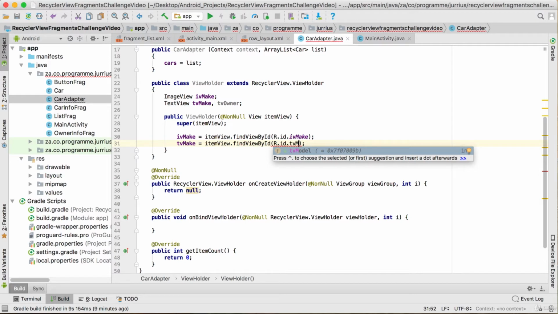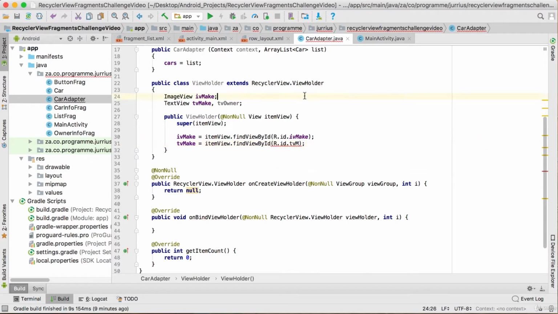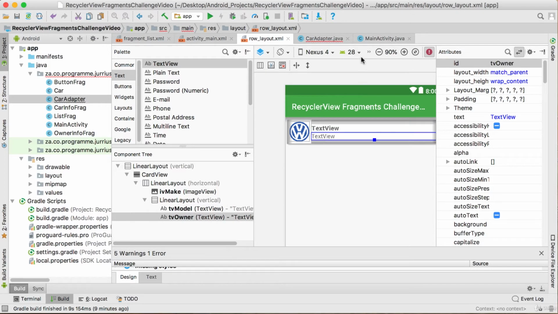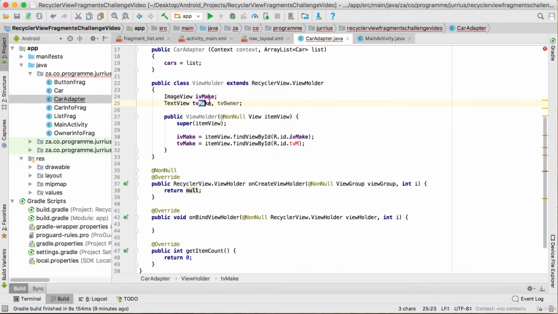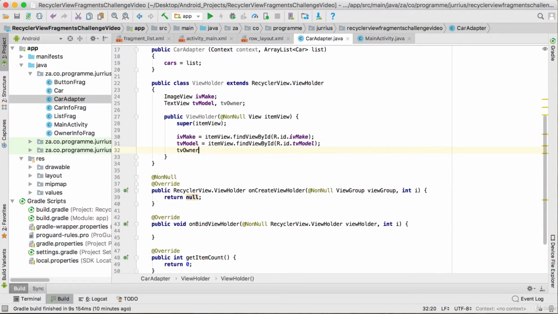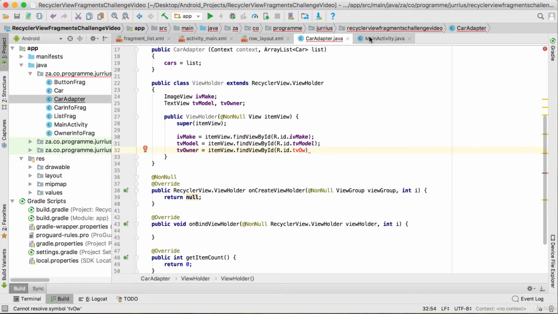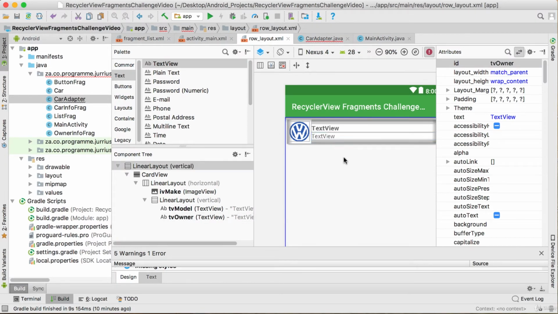R.id.tvmake. Sorry, we've already got IVMake and TVMake. Let me just go back there. Something's not right here. So this one is TV model and TV owner. So it's TV model there, sorry. So this one must become TV model. And then we have TV model here as well. Right, and then TV owner equals itemView dot findViewById, R.id.tvowner. Right, so there's something wrong again. Let me just see. This one is TV owner.